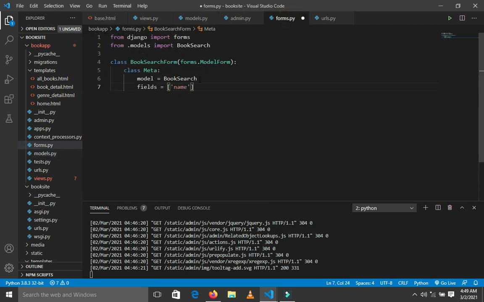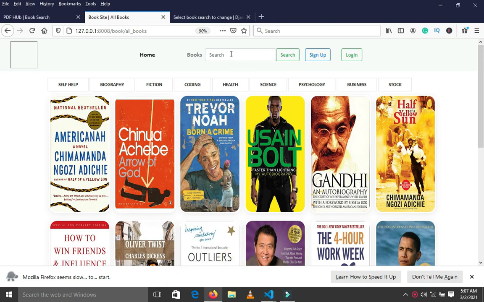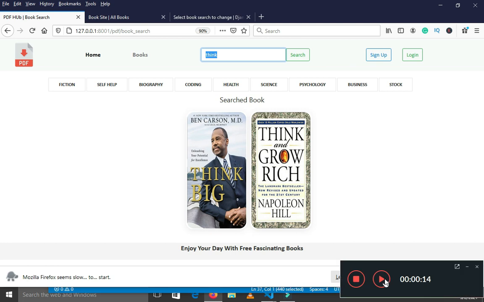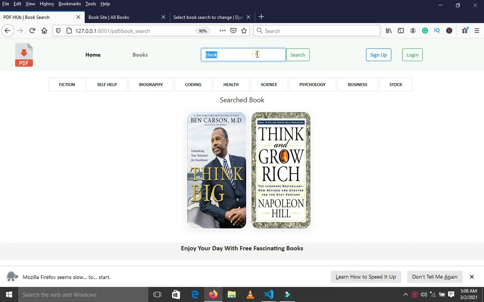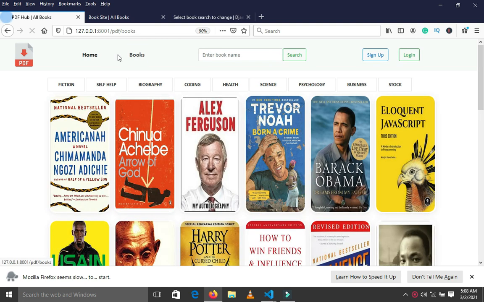Name of book. Through the book search form class, the forms, the model form. So now we need to proceed. After that, we can see that the search bar form is on the base HTML, on the base template. You can see it's available on all the templates.